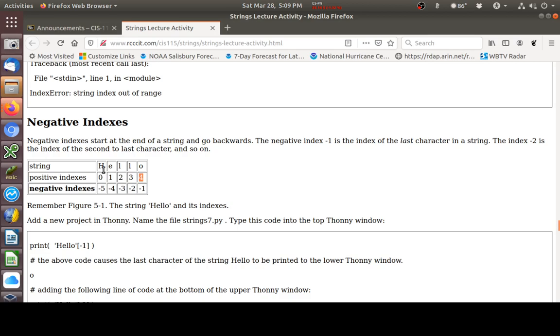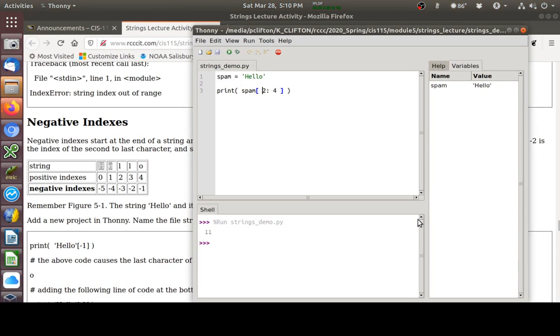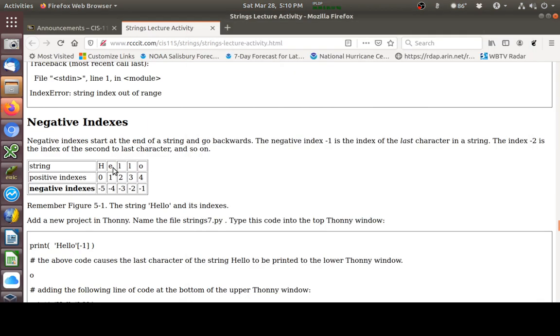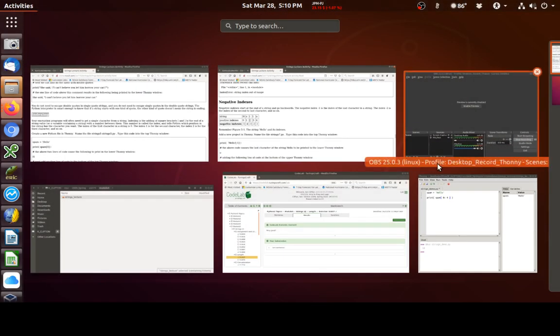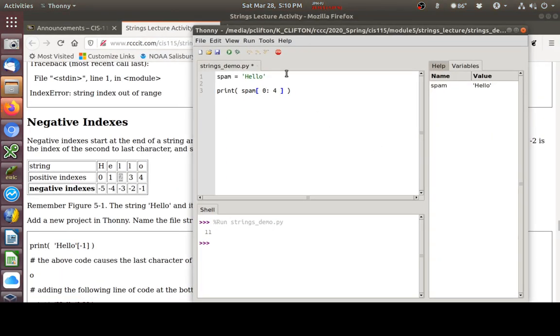If we wanted to get the HE in hello here, could you slice that out? Okay, we want the HE. So the H is at 0, so we put 0. We want the E, so we have to go one beyond it. That means we'll have to put a 2 there. So if we go back here and change that to 2, that should get us the HE in hello. Okay, and you see it did.